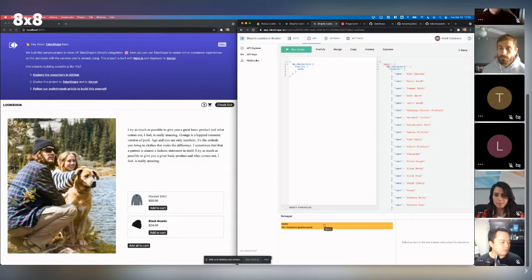And we're trying to answer the question with TakeShape API Mesh about what happens when you would otherwise need to write some backend code, but don't want to be writing backend code for your Jamstack app. And I think that's what I've got.